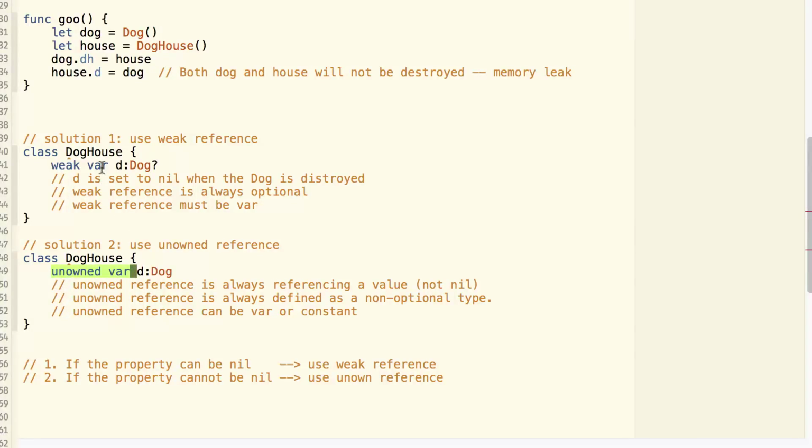The difference between the weak reference and unowned reference is, number one, a weak reference can be set to nil, and it is automatically set to nil when the object it is referencing is destroyed. Unowned reference is always referencing something that's solid. It will not reference nil or a destroyed object.